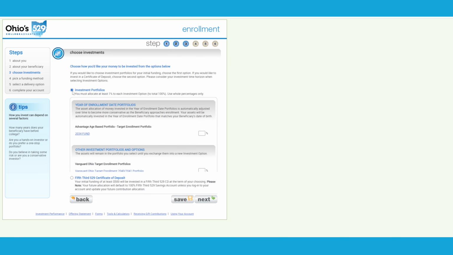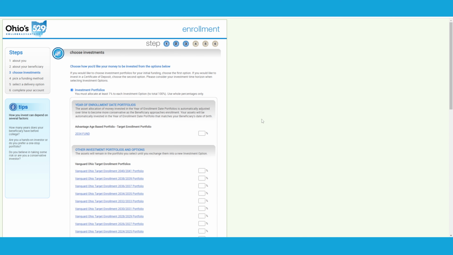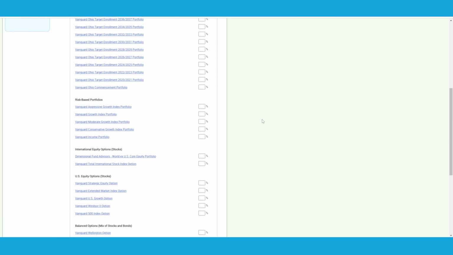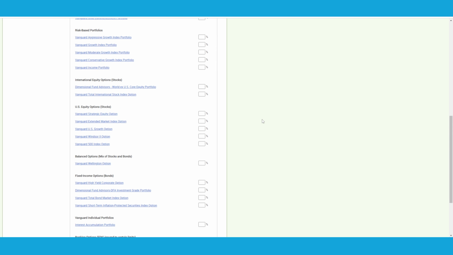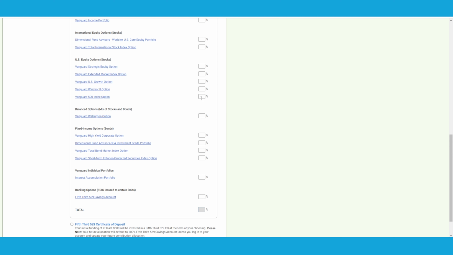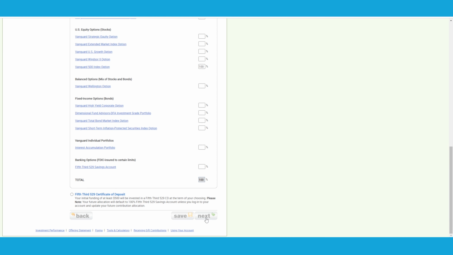So I'm going to go ahead and check off investment portfolio. So let's go ahead and see what their investments are here and see if we can find the one that I want. And there we go. I want to use the Vanguard 500 index option, and I'm going to put 100% in there. And then I'm going to choose next.